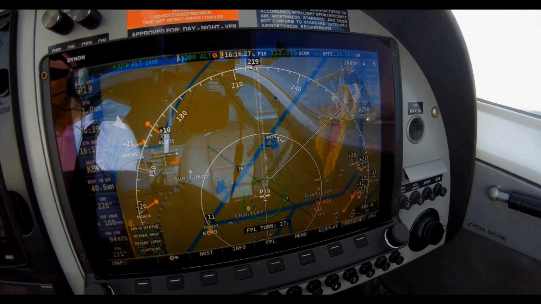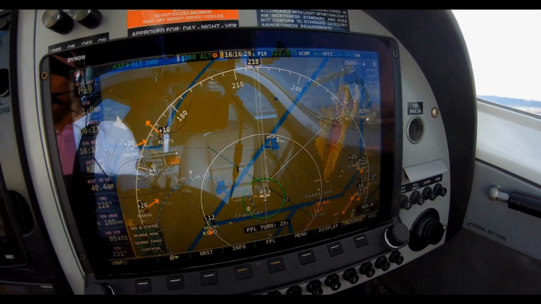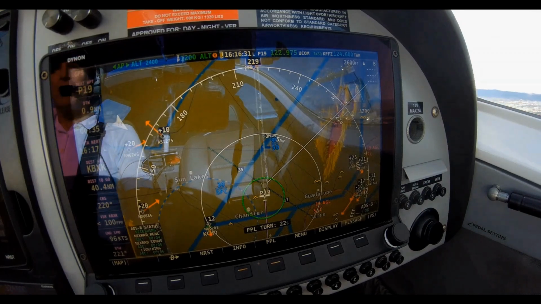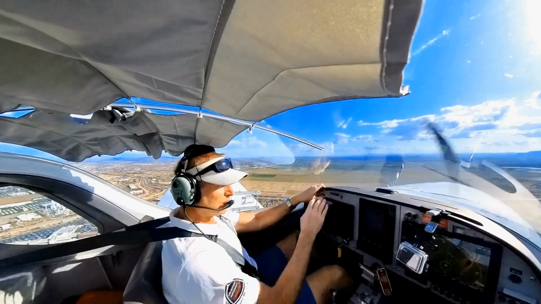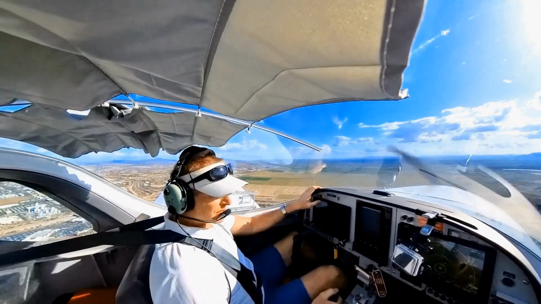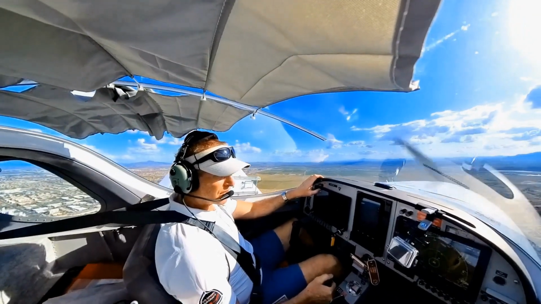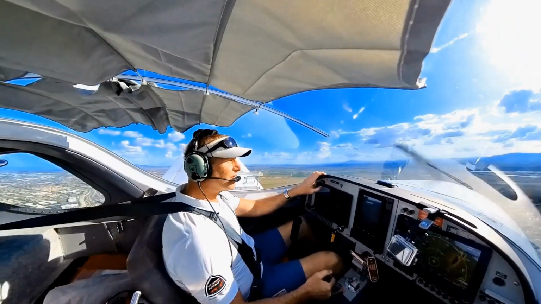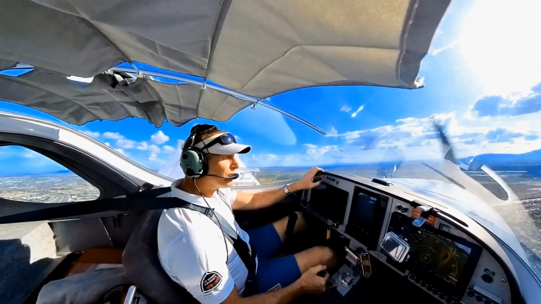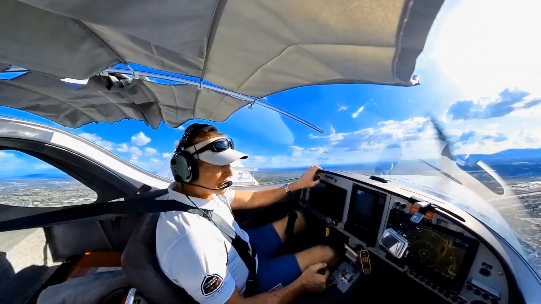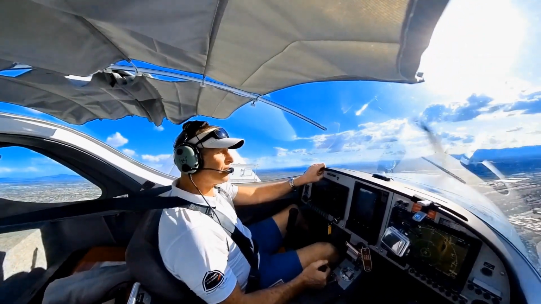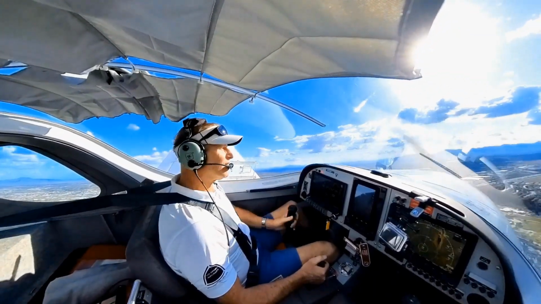Approaching waypoint. All right, here's our waypoint. Nobody over here, from what I can tell. If we can see half a mile. Traffic. Where?